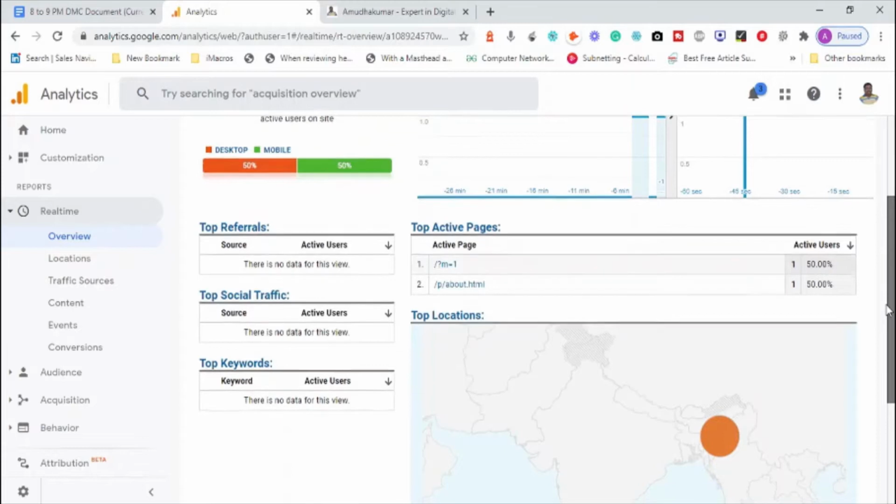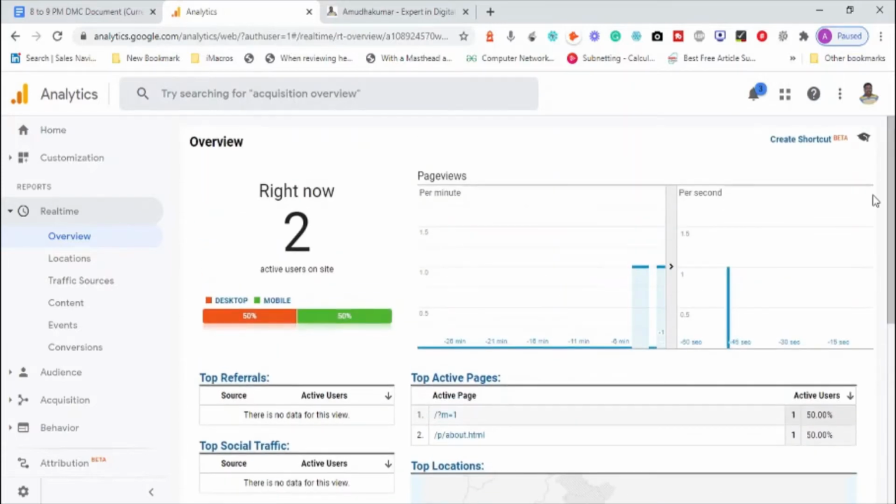Now what we can do, this real time data has got several metrics, where right now means people who are watching the website right now. Active users means people who are actively using the website. They did not quit. They did not close it. Right now there are two people who are actively using the website, because it is kept open here, and also the page is kept open on my smartphone.